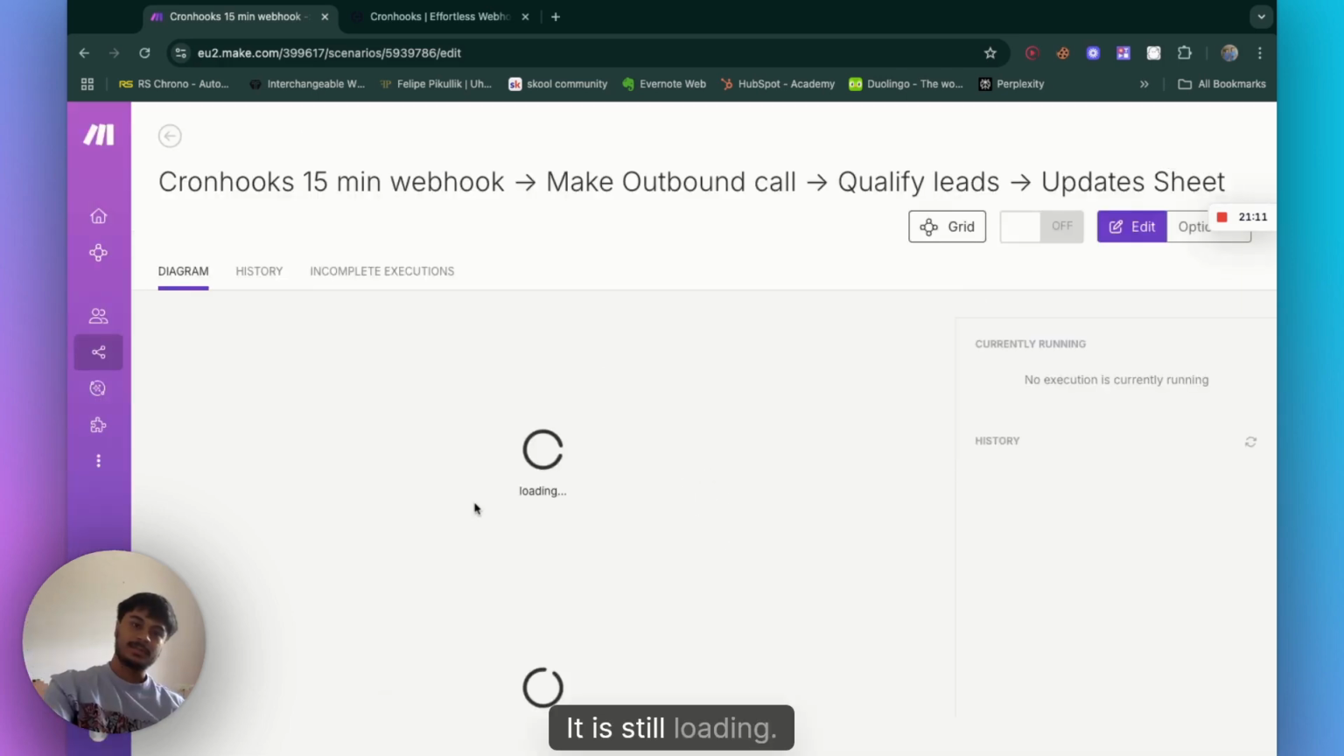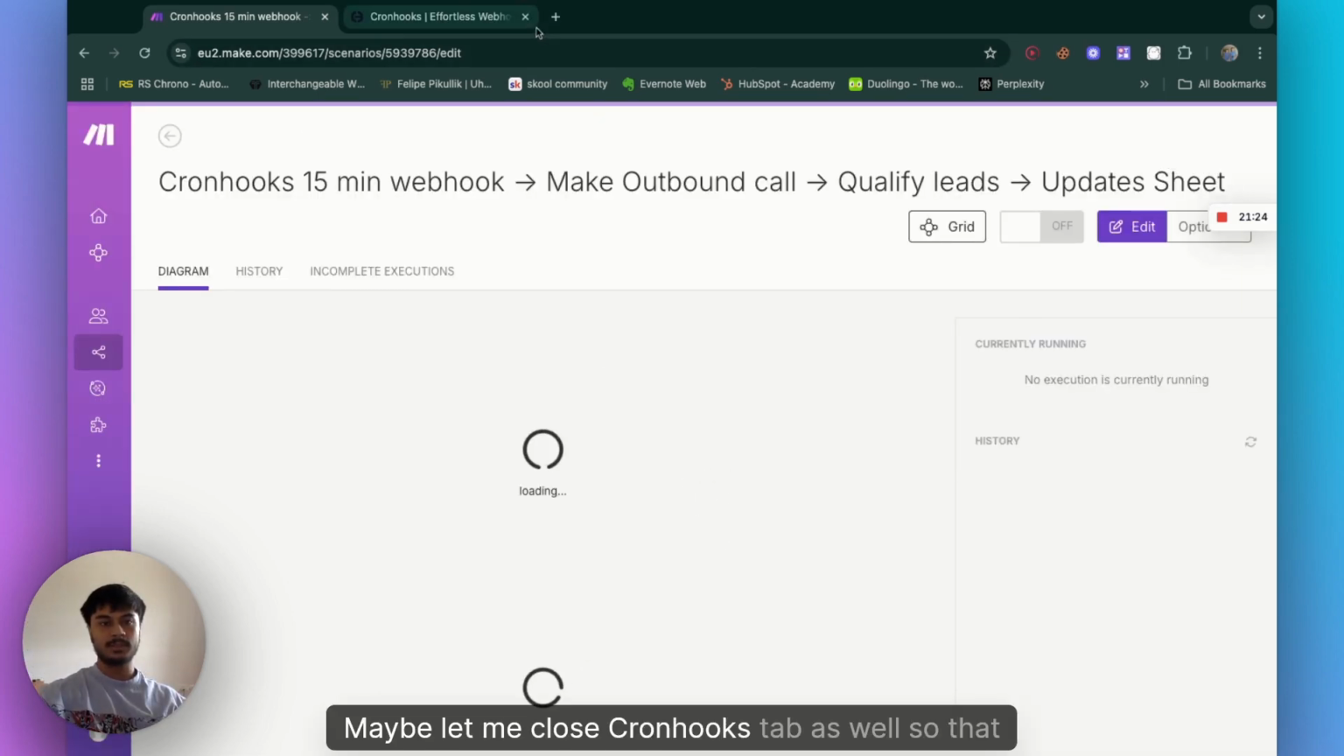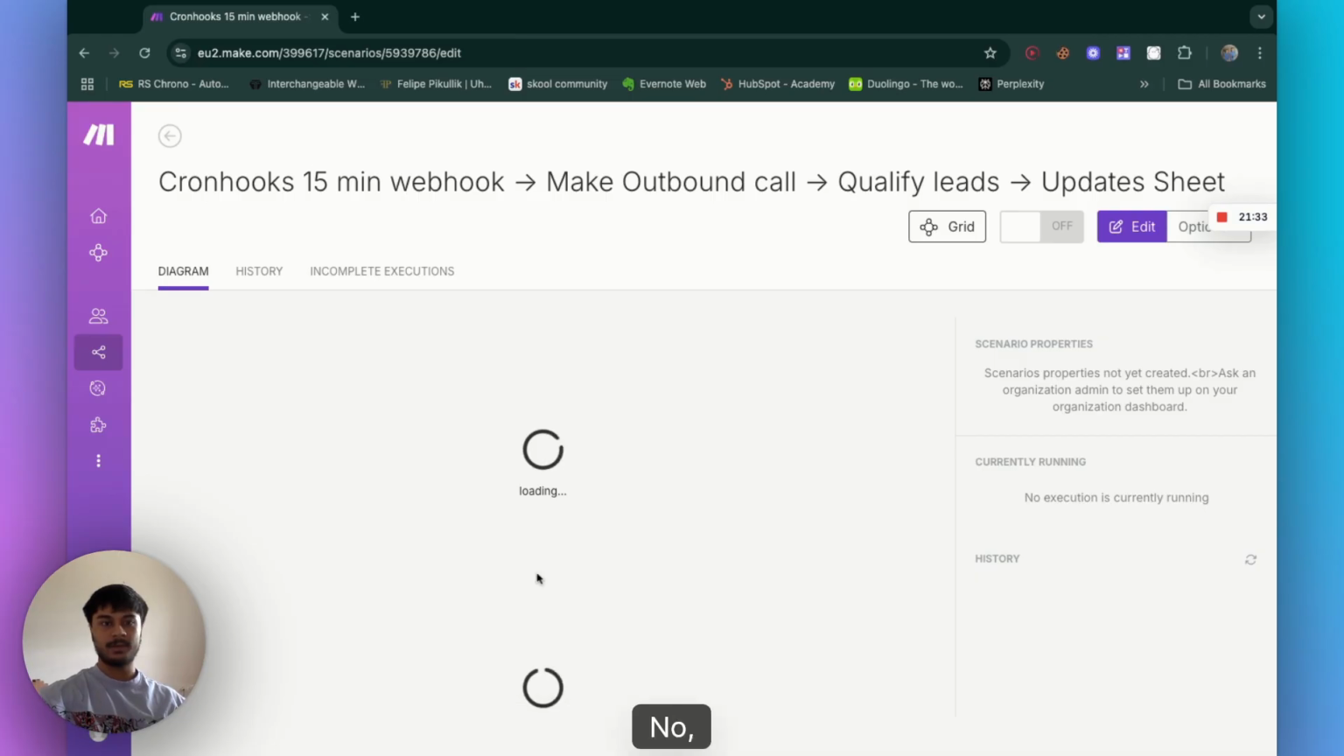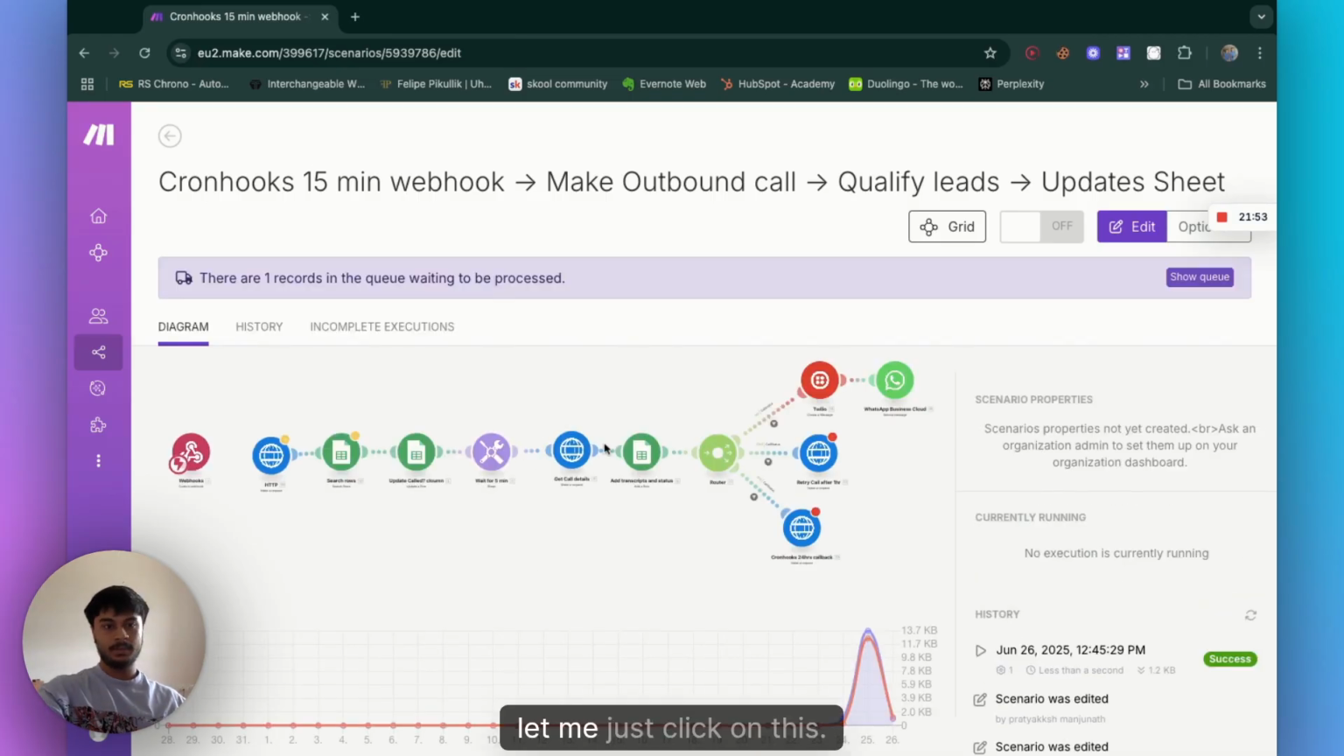Let it load. It is still loading. Maybe let me close this Chronos tab as well. No, I don't know. Yeah. Let me just click on this.